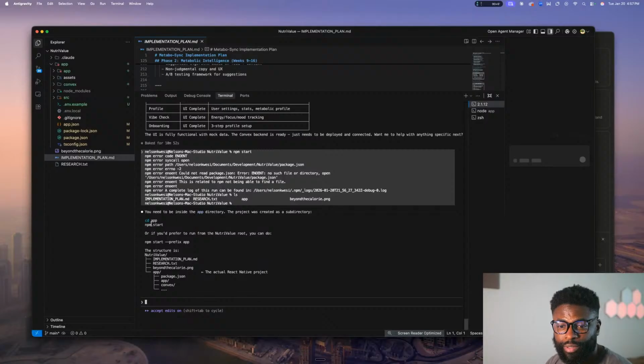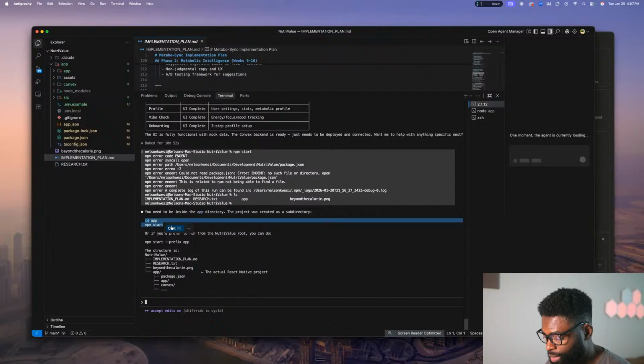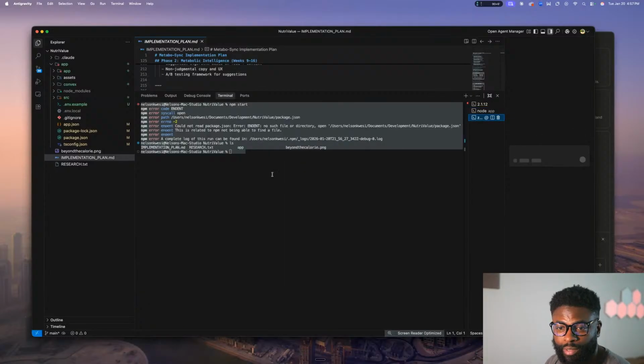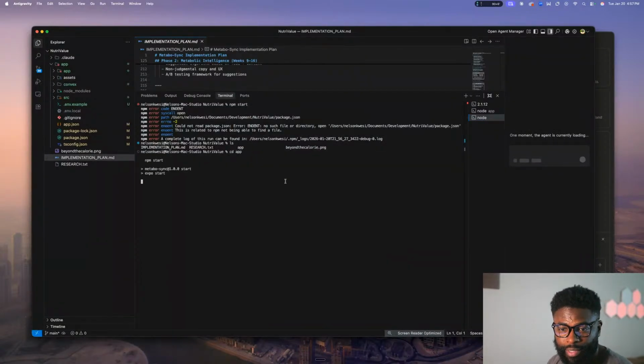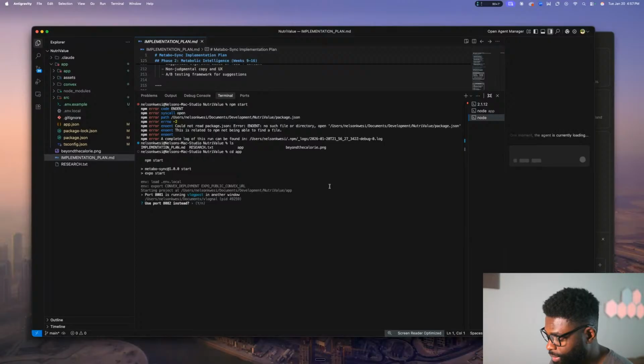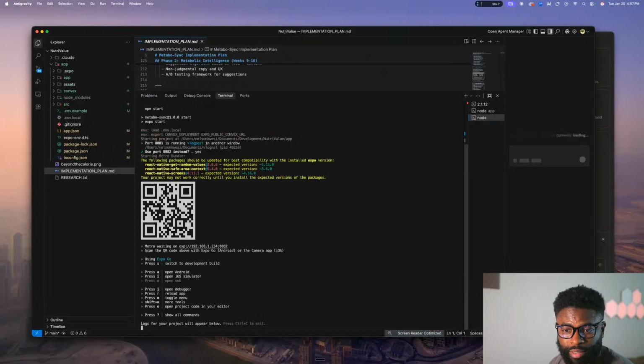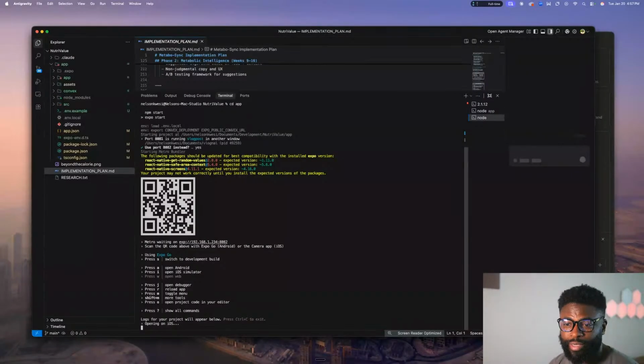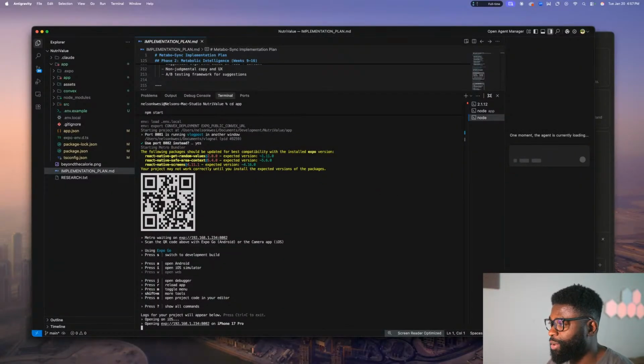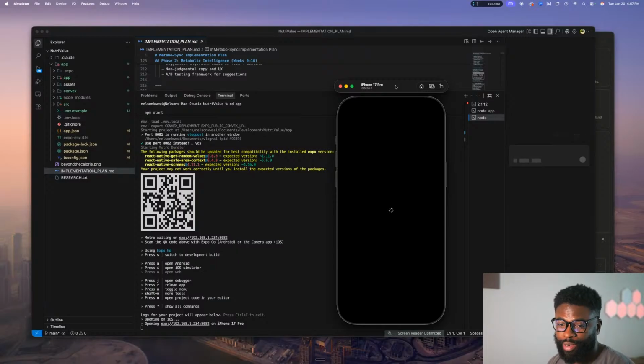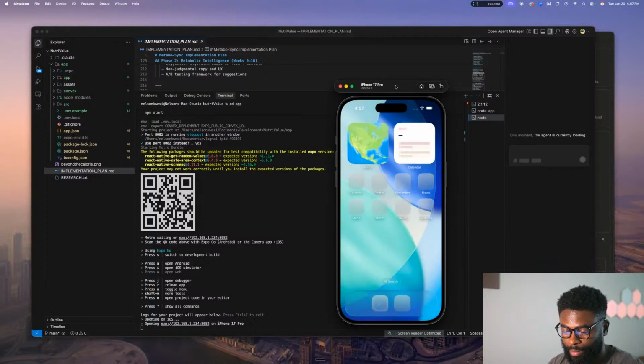Okay, so we need to go into the app directory. Got it. Okay. So just gonna go back here and paste this. Okay, so that port is already taken. I'm just gonna say yes. And the app is running, guys. And I'm just gonna press I to open up the iOS simulator. But what I can also do is I can go to my Expo Go app and it should show up.